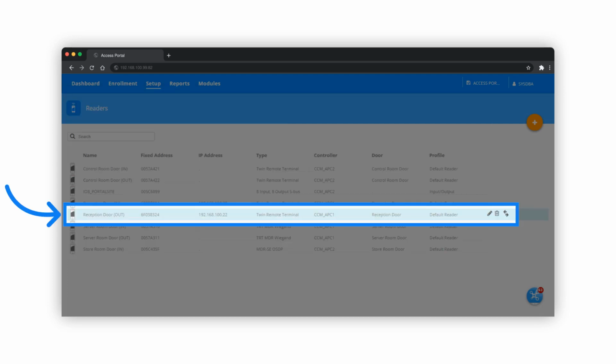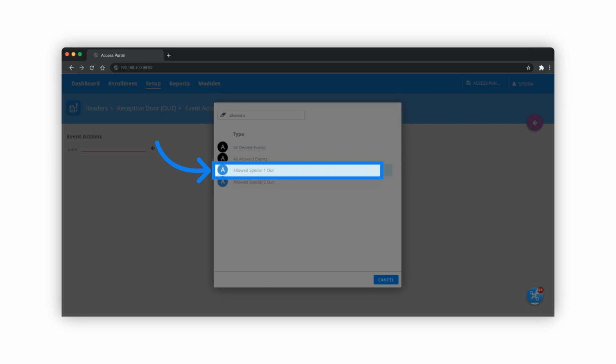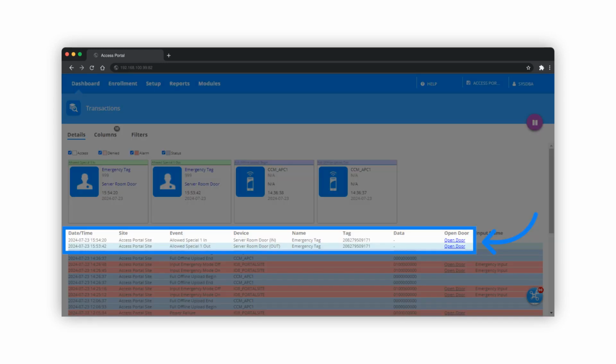Access the specific reader, preferably out readers to activate and in readers to deactivate emergency mode. Set up your event actions for allowed special event 1 out to activate emergency mode and allowed special event 1 in to deactivate emergency mode on the in readers. These two transactions for allowed special 1 in and out would activate and deactivate emergency mode.